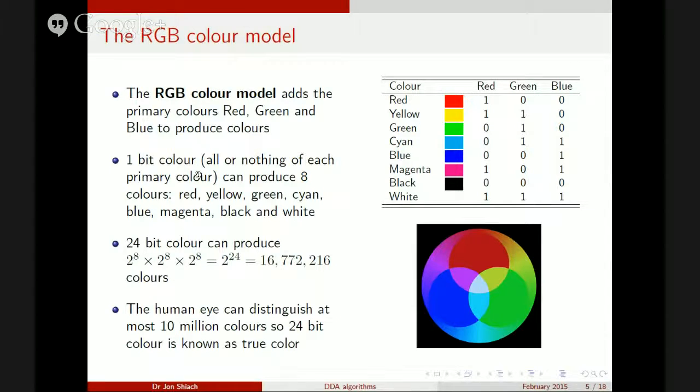Now, this is what we call 1-bit color. When I say 1-bit color, I mean each primary color is using 1 bit of memory, so either it's 0 or 1. Either we've got all of that color or none of that color. It's actually called 3-bit color, but we're using 1 bit for each color. We can produce these 8 colors, different combinations. You can see this is essentially binary, so this is your 8 numbers. 2 to the power 3 is 8. And we can produce these colors.